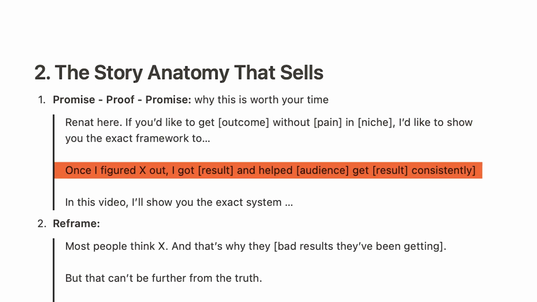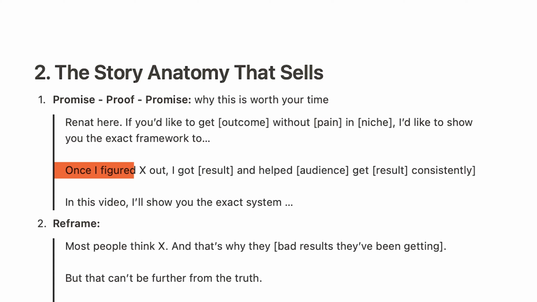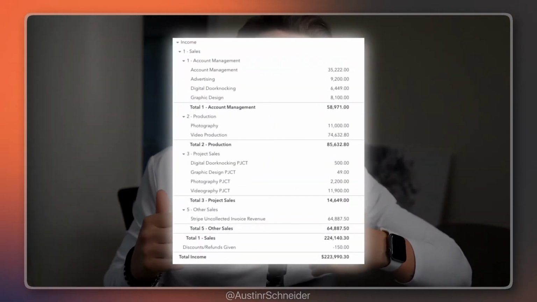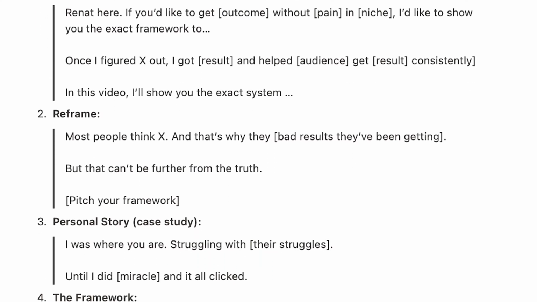And then we have our proof. Hey, I've gotten this result before for myself or for my clients who are just like you. Here's a practical example. I'm about to show you the precise protocol that scaled our creative agency to $223,000 per month. Part number 2 is to reframe.